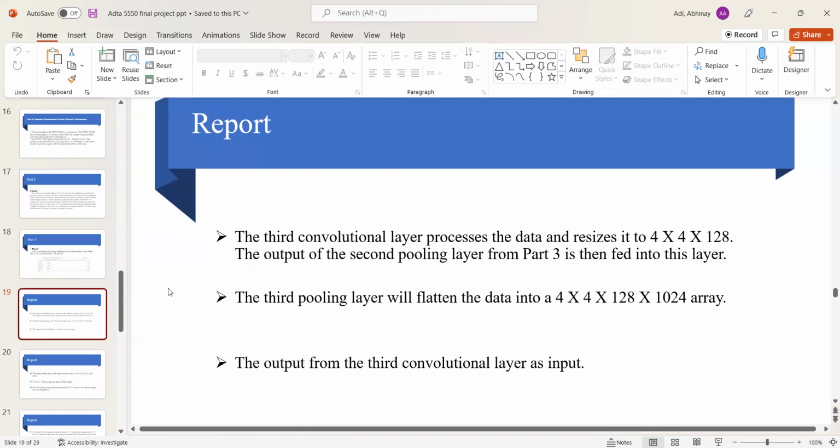The third convolutional layer processes the data and resizes it to 4 by 4 by 128. The output of the second pooling layer from part 3 is fed into this layer. And next, the third pooling layer will flatten the data from 4 by 4 by 128 into a 1024 array, taking the output from the third convolutional layer as input.